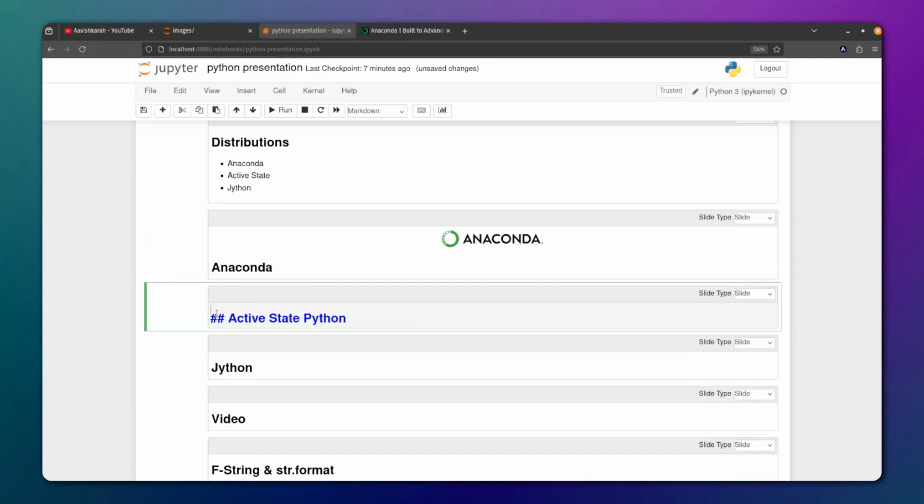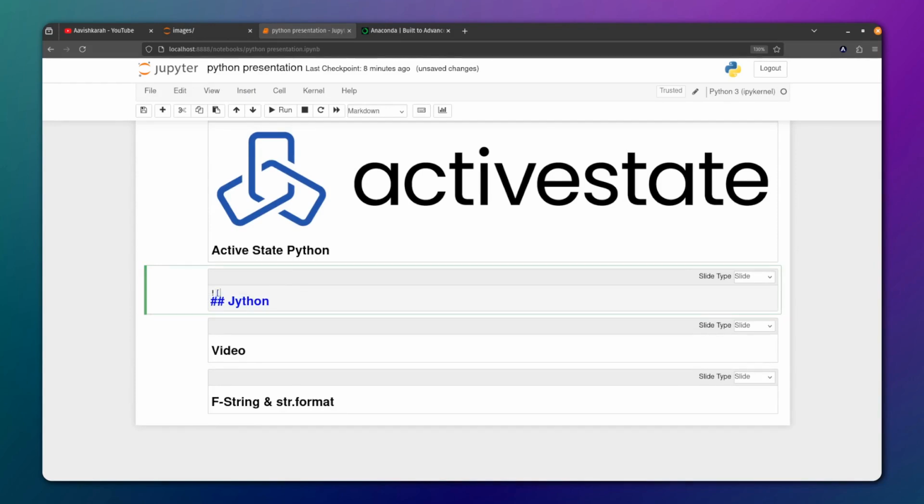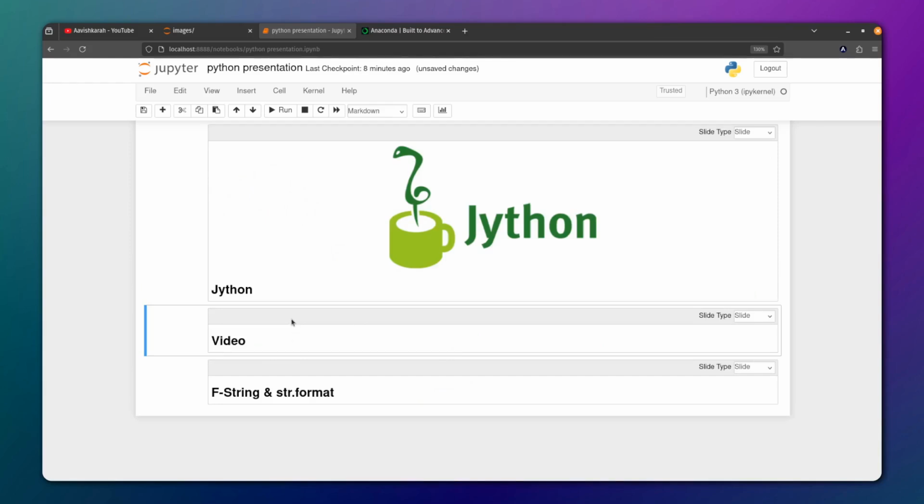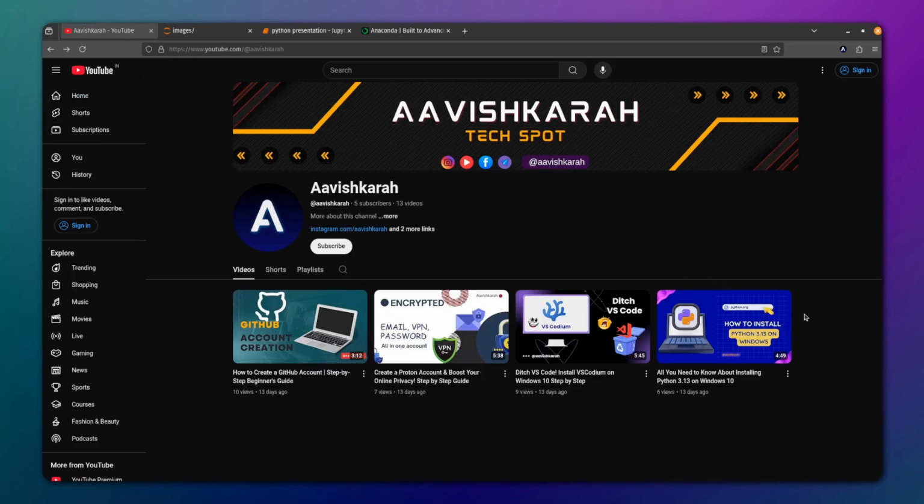I'll add another two images for ActiveState and Jython. Now, if we want to add any videos, if it is in the local source, we can add it using the video tag. I'll be adding a video from YouTube. For that, you can go to any YouTube video which you want to add in your slide. I'll be using a video from Avishkar itself.